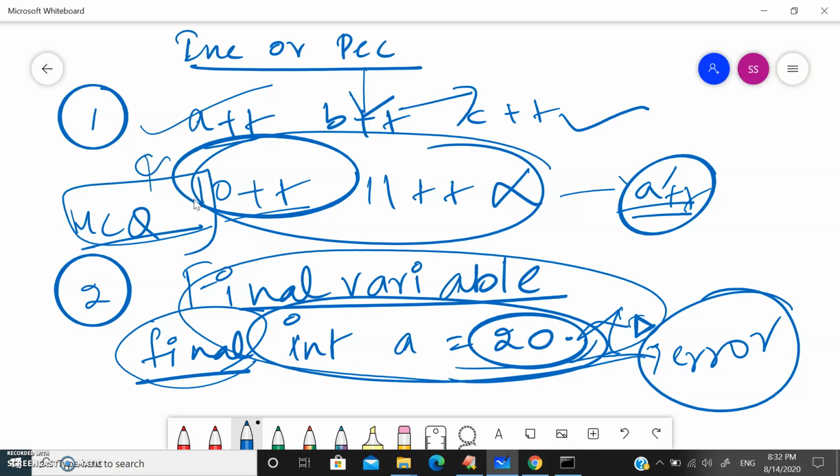In the next section, we will be discussing some more problems on unary operators, and then we will be moving on to the bitwise operator as well as the shift operator. Guys, see you in the next video.